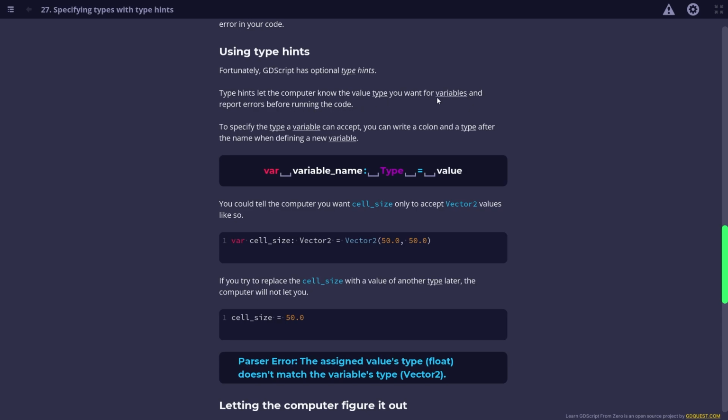Okay. So to specify the type a variable can accept, we can write a colon and a type after the name when defining a new variable. All right. So we got var variable_name: type = value. We could tell the computer we want cell size only to accept Vector2 values like so. So we'll go var cell_size: Vector2 = Vector2(...).